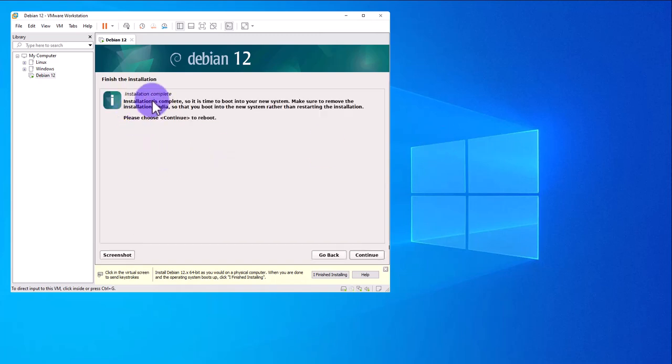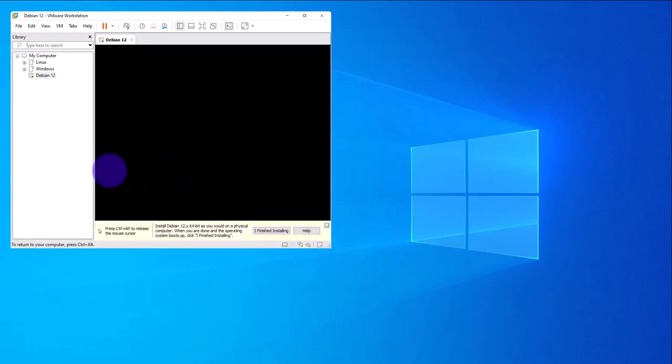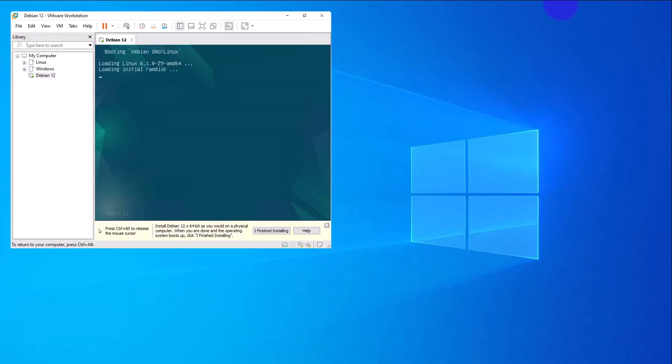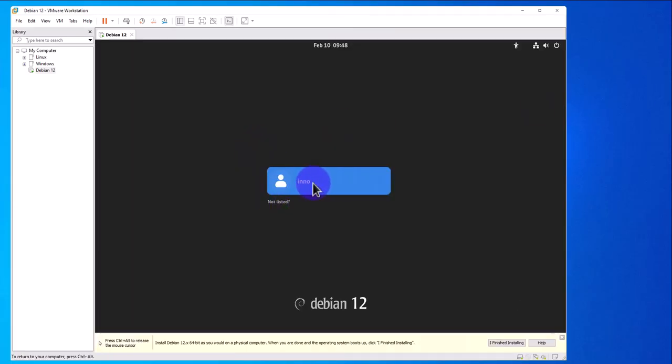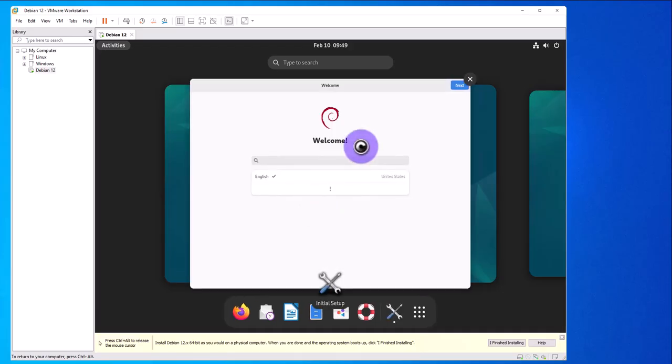So the installation is complete. We can reboot the device. So I'll come back once the reboot is completed. Okay, so we are at the login screen, and this is the username we created. We'll need to put in the password for this username. And there we are, we are logged into our Debian.